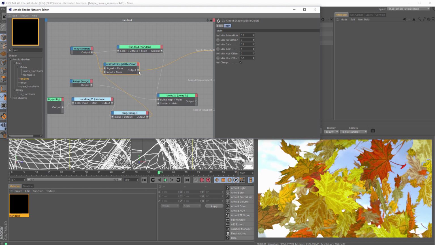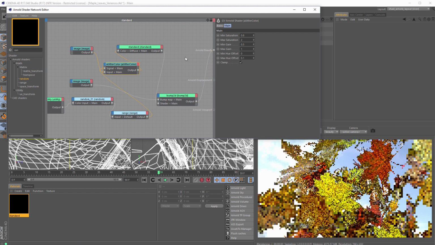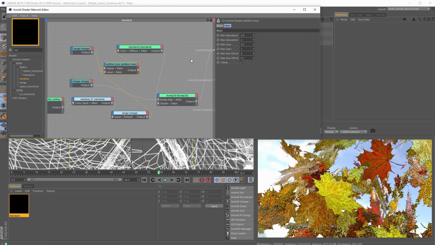So now that we've got the color going, we can put it right into our color diffuse, and let's output our main part of the shader here and look at everything together. Yeah, and that looks pretty good.